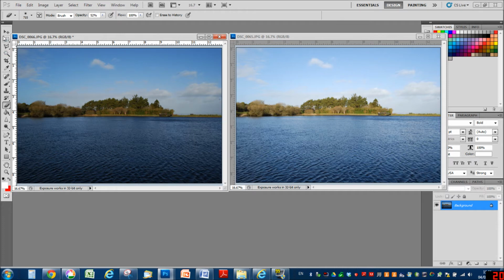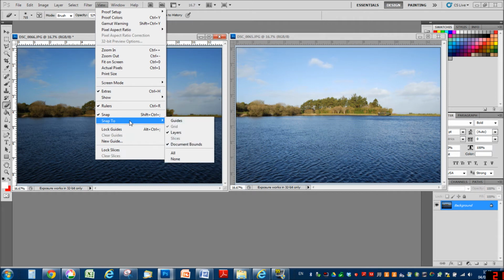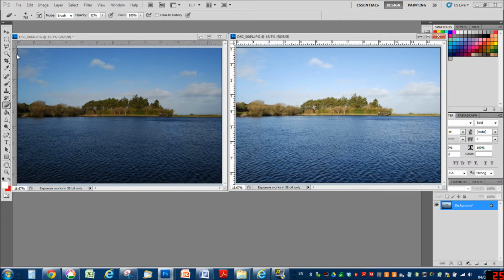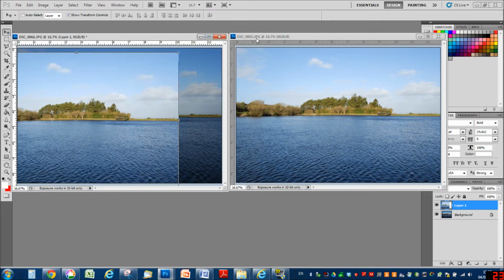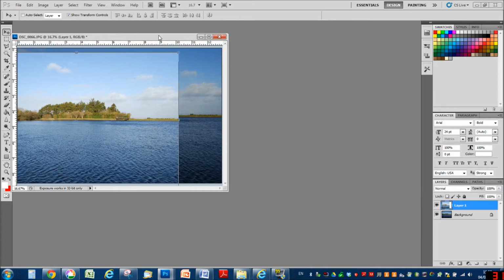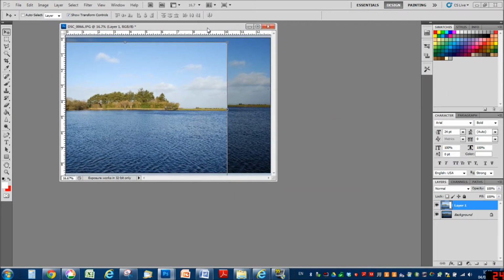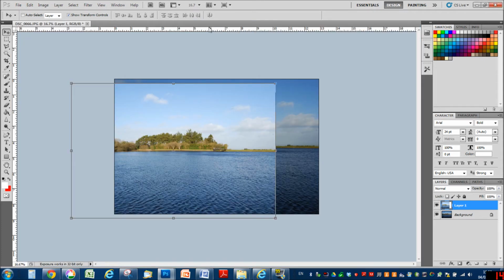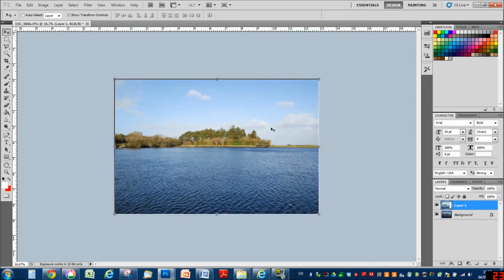This process requires just one small setting in the view menu. Snap to, and make sure that document bounds is selected. Okay, and I'm going to select this layer, the overexposed layer, on the selection tool, and drag it over there. I'll minimize this image, and then we move this up slowly until we get the blue line. Not sure all Photoshop platforms are the same, but now this should allow me to lock the image in place.